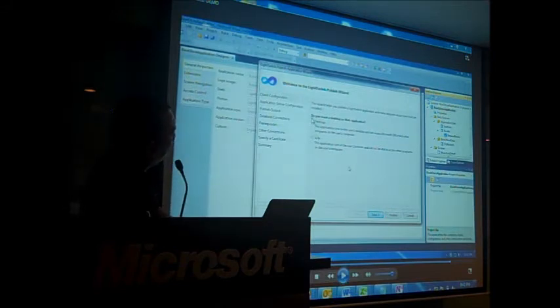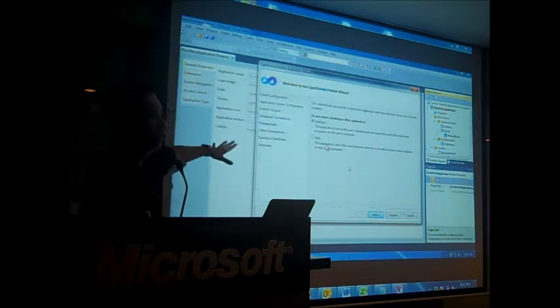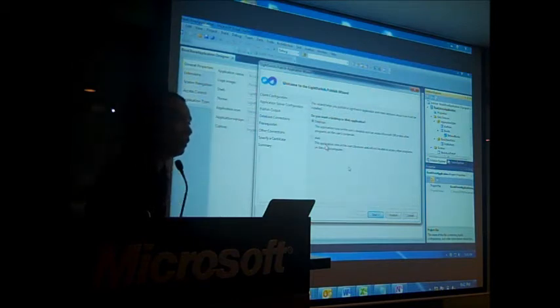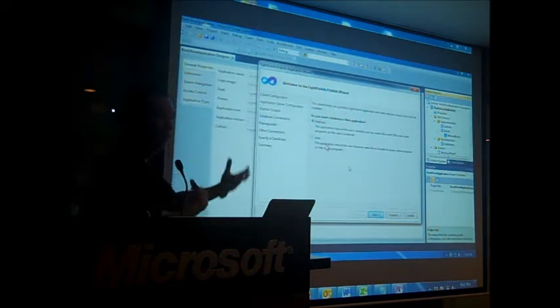Do you want a desktop or a web application? Ganun lang kasimple. Diba? Desktop o web. Kasi nga, Silverlight siya. It's a Silverlight application. So, yes. Babaguhin niya yun.